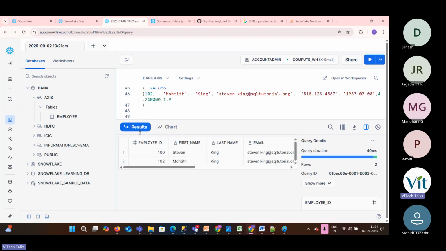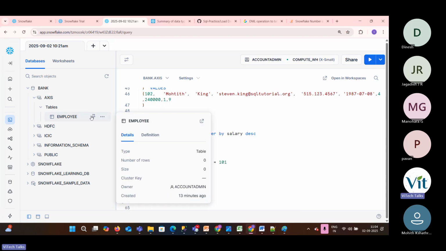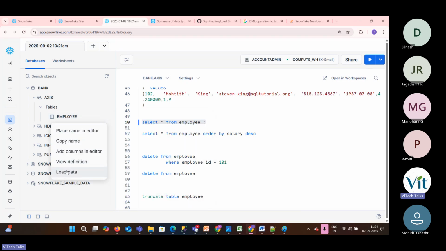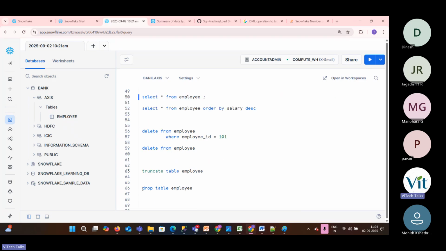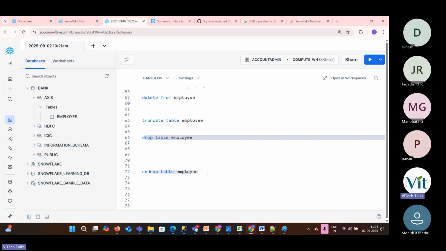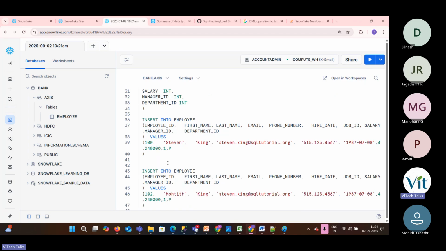compared to normal databases, in Snowflake we do have bulk upload. Instead of writing, we can load the data by using Excel, and we do have a lot of options. These are the 2 options which we have learned today. Normally we do have drop and undrop too. So these are the extra things compared to normal databases. That is the beauty of Snowflake here.